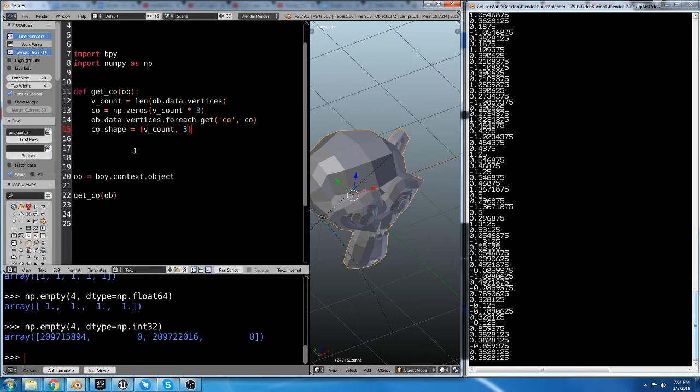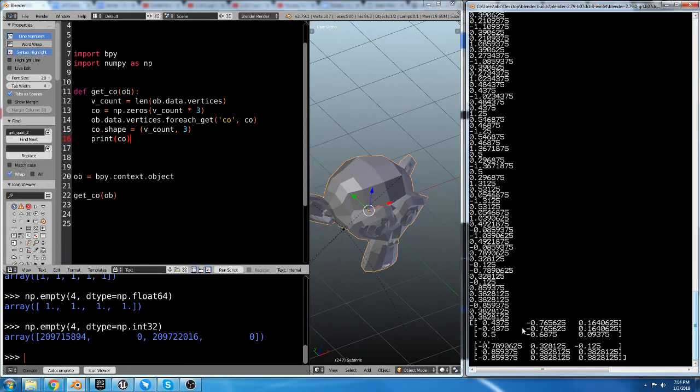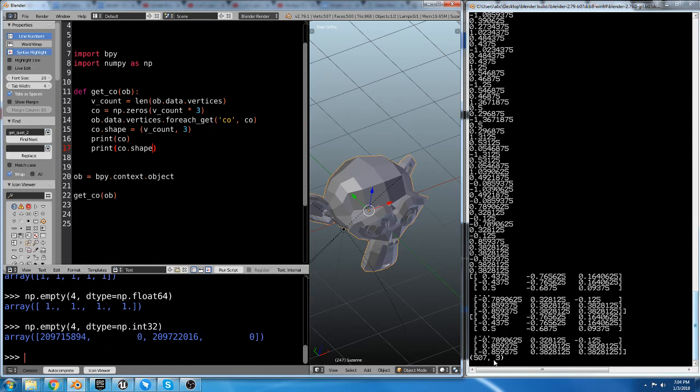Alright, now when we print CO, we get this lovely thing, which is the n by 3 array. And what is it? 507. So the shape of this array is now 507 by 3. Print co.shape, and you get this tuple down here, 507, 3. Alright, so that part is out of the way. We have our lovely array full of the vertex locations, and we can do some math on it.